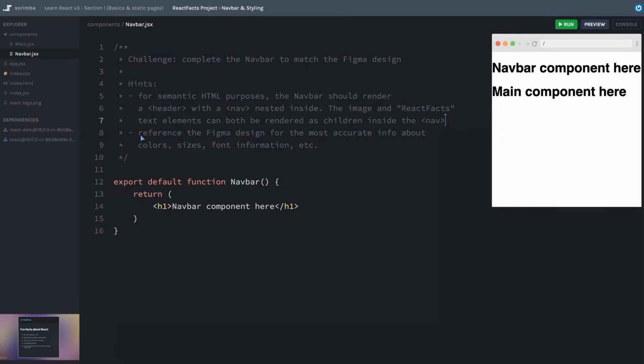And then as a hint, I've already mentioned this, but make sure you reference the Figma design so you can get the most accurate information about the colors and sizes and so forth. All right, it's your turn. Give this navbar your best shot.